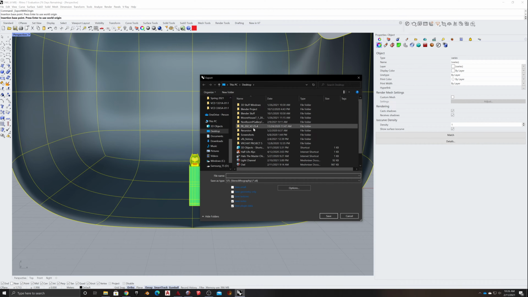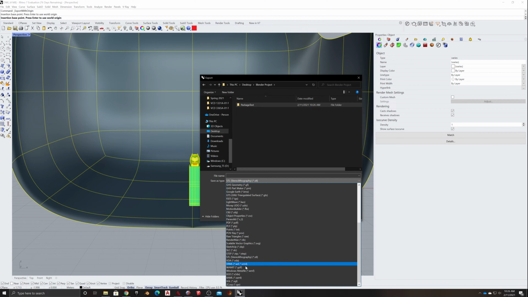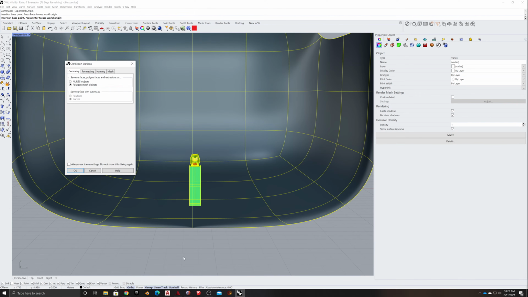And then we want to create a folder. I've got my Blender project folder here. And I can put in here, new folder, call it package test. And then we're going to change this from STL to OBJ. So OBJ is right there. Click on that. Make sure these are all clicked. And then title it. Okay, package design. Save.